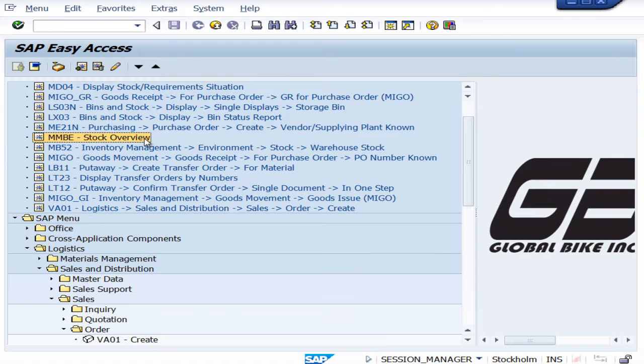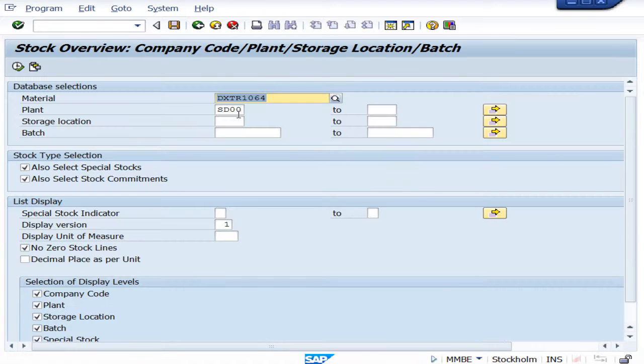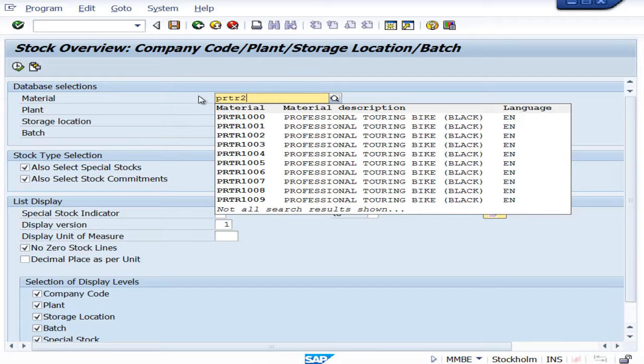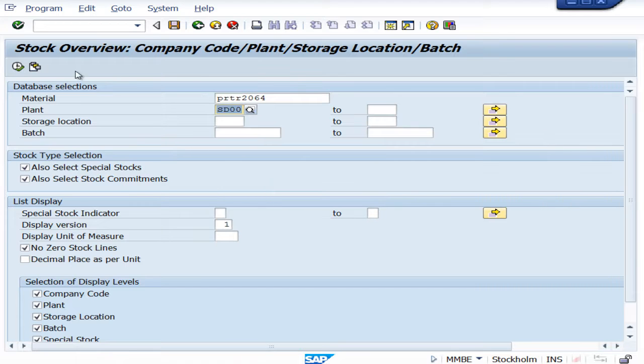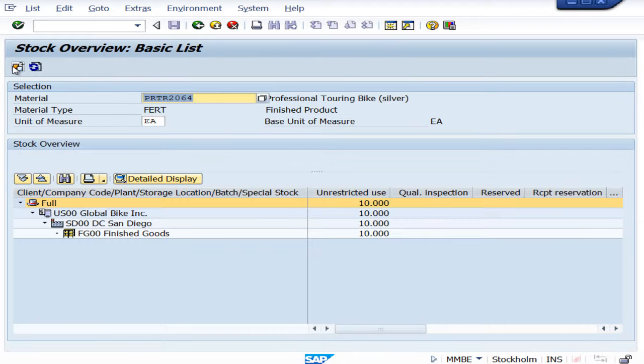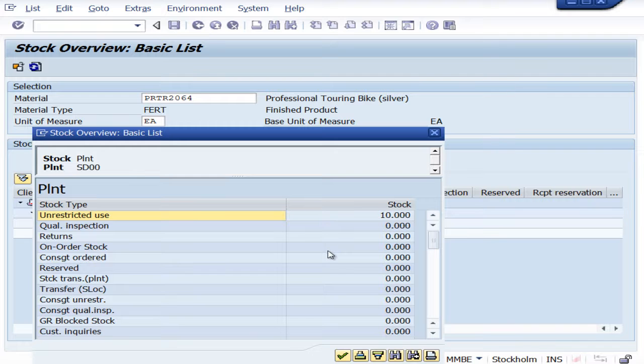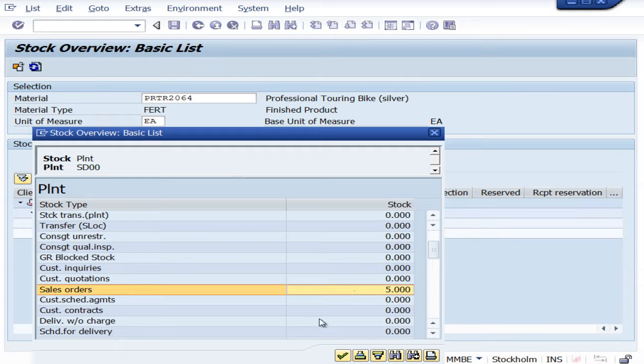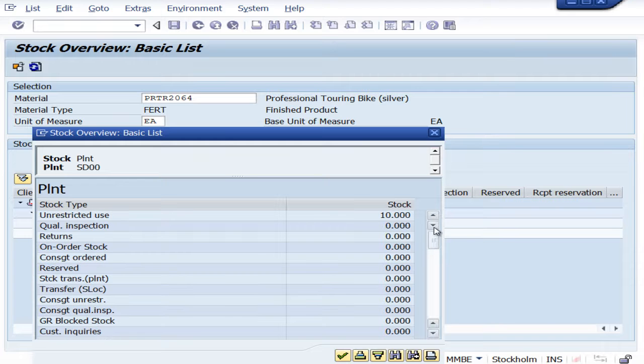We'll do a quick check of the inventory to confirm that we have our order. We have to change our part number because we're dealing with the PRTR silver and our 3 digits. And we are in San Diego, so we're going to go ahead and select that. Double clicking on the San Diego Distribution Center, we can see that we have a sales order of 5, and fortunately we have some inventory, so we're in good shape.